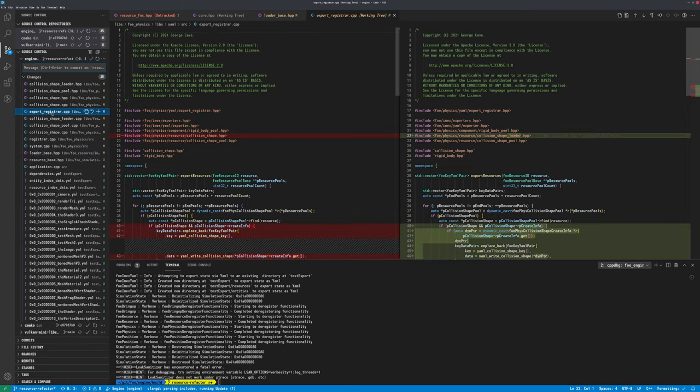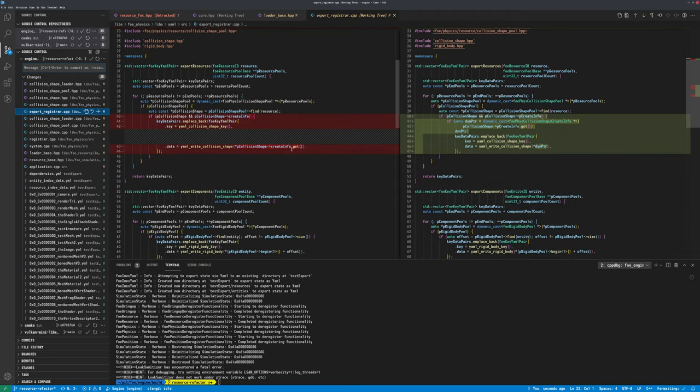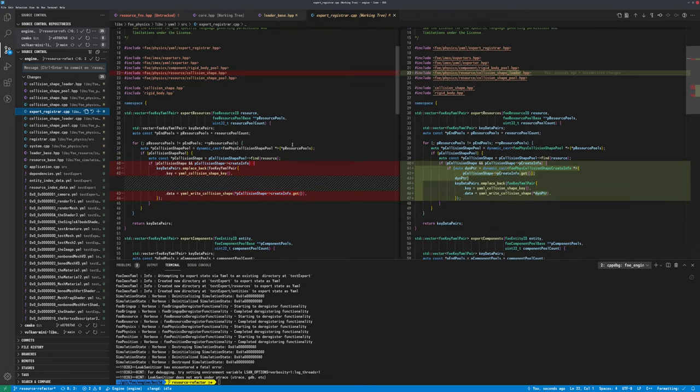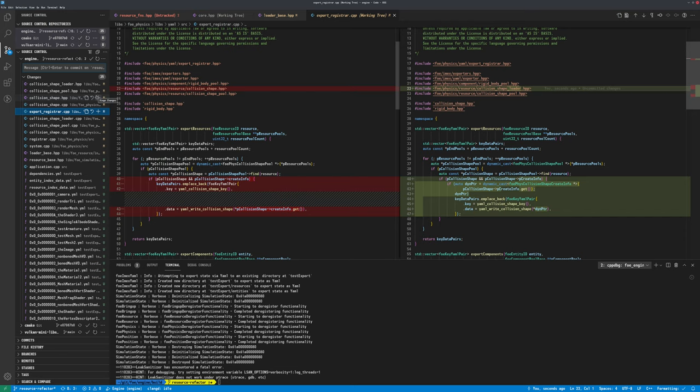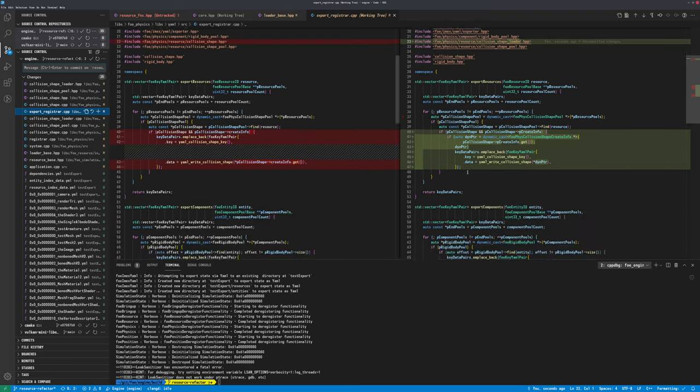Okay, now this. This is still a whole lot of not really great. Okay, what's going on? P collision. Okay, I find the pool. I go through the resources. I find the resource. I say, if it's that type, then spit that out to the file, which would be what? What is this? Collision shape.